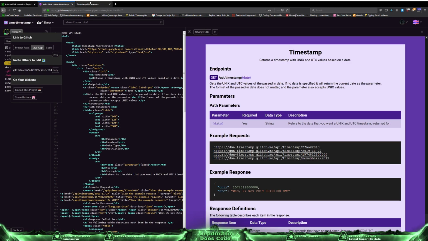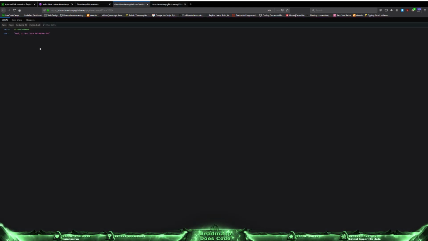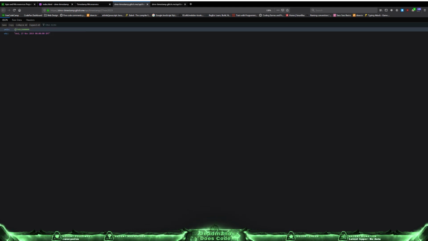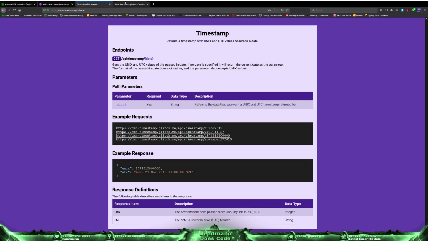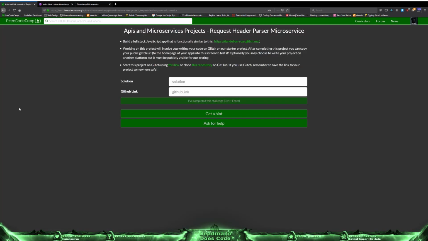We've already done a microservice, a little timestamp one, which returns a timestamp given the date that you've entered. It gives you the Unix value, the milliseconds passed since 1970, and then a UTC timestamp in UTC format, so it's pretty cool. I even put some API documentation together for it to make it feel a bit more official. I really liked it, and I think I'm going to utilize this for the request header one as well.